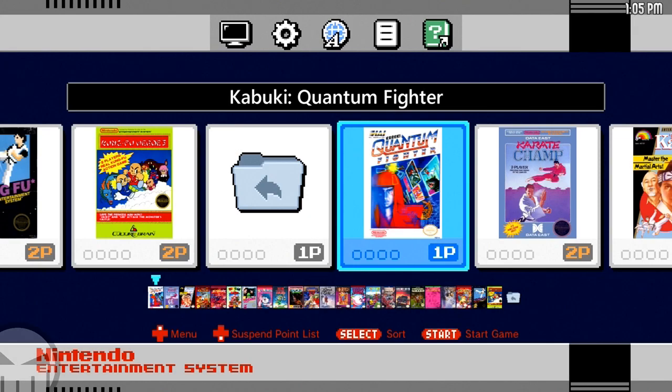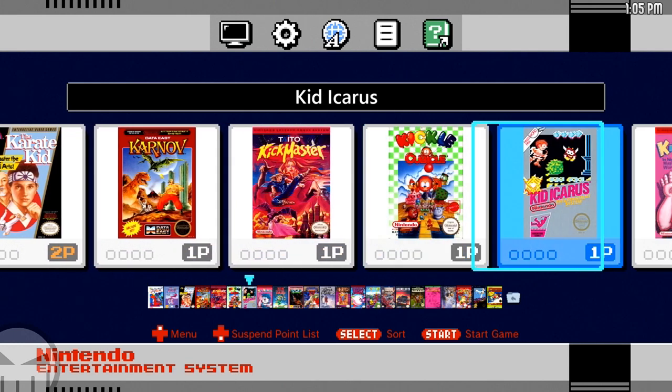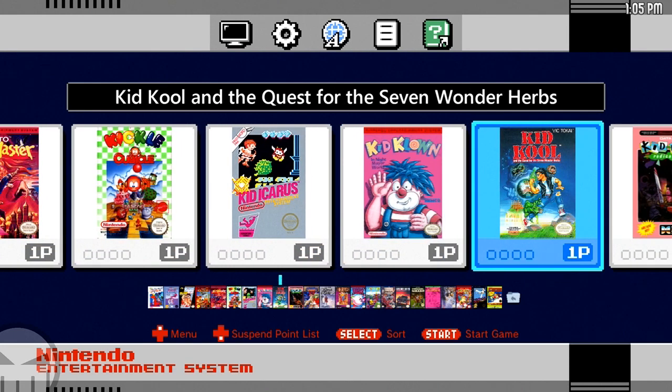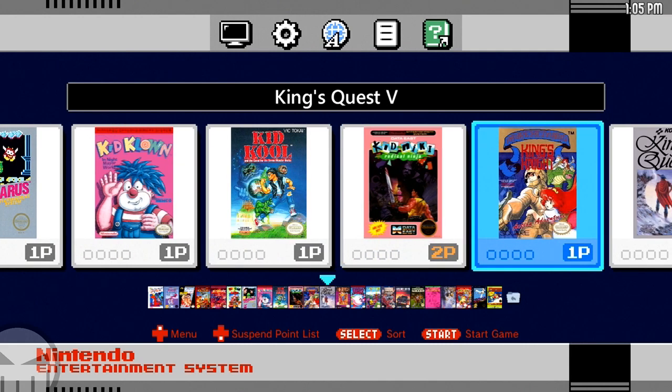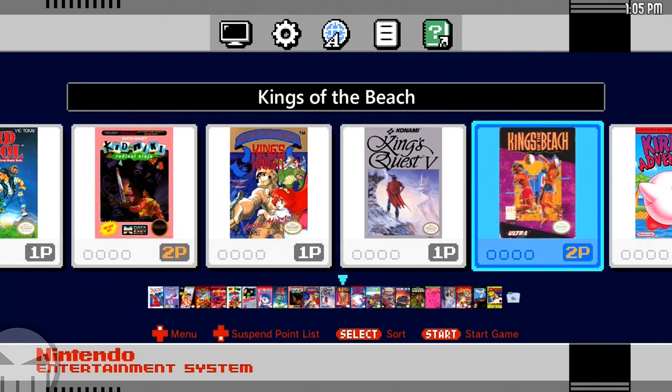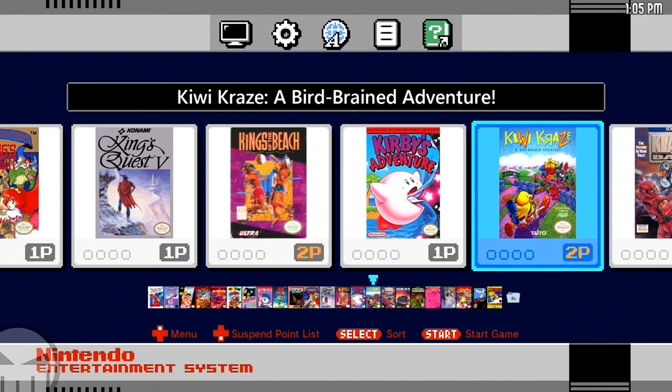Kabuki Quantum Fighter, Karate Champ, Karate Kid, Karnov, Kickmaster, Kickle Cubicle, Kid Icarus, Kid Klown in Nightmare World, Kid Niki, Radical Ninja, King's Knight, King's Quest 5, Kings of the Beach, Kirby's Adventure. I think this was on the system to begin with.